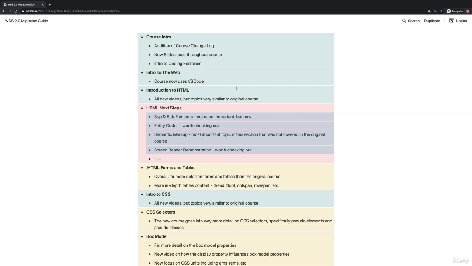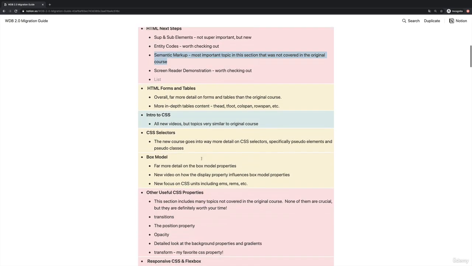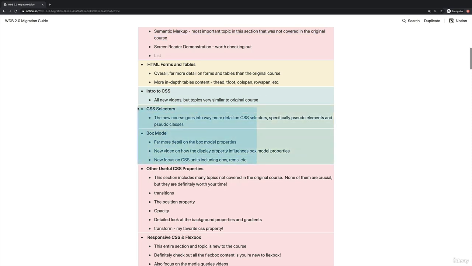Anyway, the HTML section covers some stuff that was not at all mentioned in the original course, so it's in red. Things like entity codes, semantic elements, accessibility, working with screen readers. We keep going down. If you see something in yellow, it means there are things worth your time to check out, but they're not critical new sections or brand new topics that didn't exist in the original course.